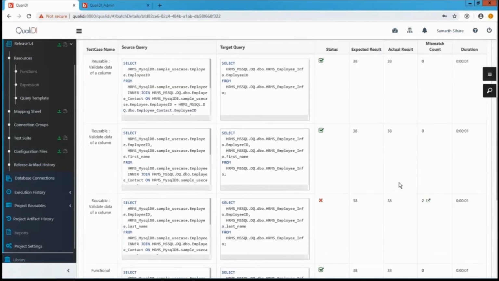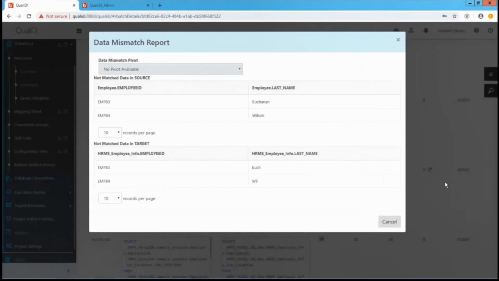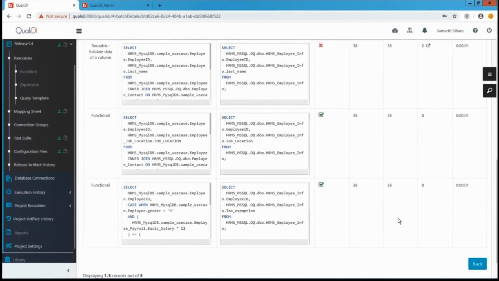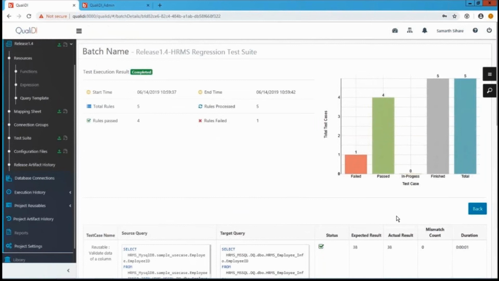Let us go ahead and see what really went wrong with this particular test case. So here you can see that for employee number 83 and 84, the last name is not exactly as we expected. So now you know what really went wrong with this particular ETL graph, and you can go and fix this. So here all the test cases are also stored, and any time needed you can come and refer to them.